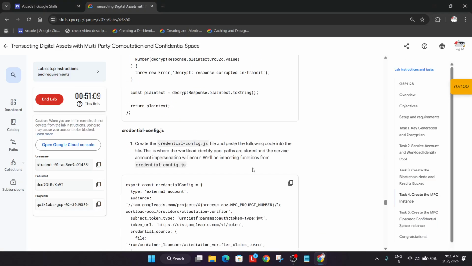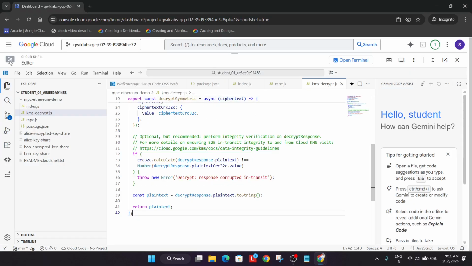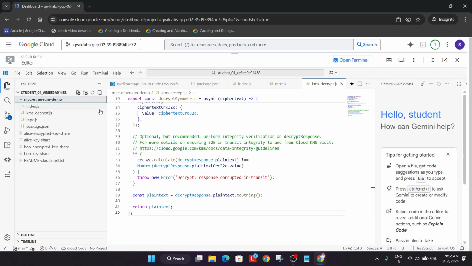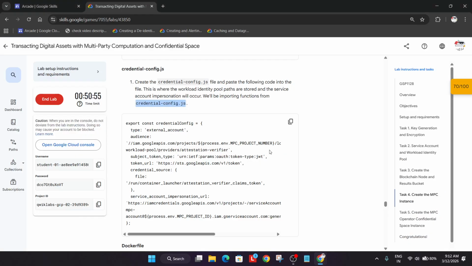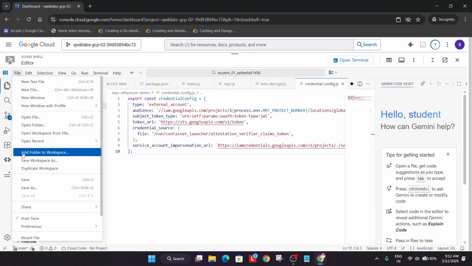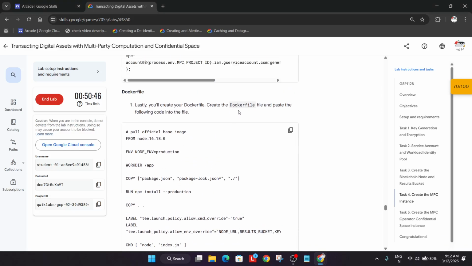Now just come down over here and we have to create a credentials config.js file. Let's copy it. First of all, save it. Now come over here, right click, new file, paste the name, hit enter. Just follow as I'm doing, you'll be able to complete the lab without any issue. So we have to just save it. We have done this. So there are multiple files.